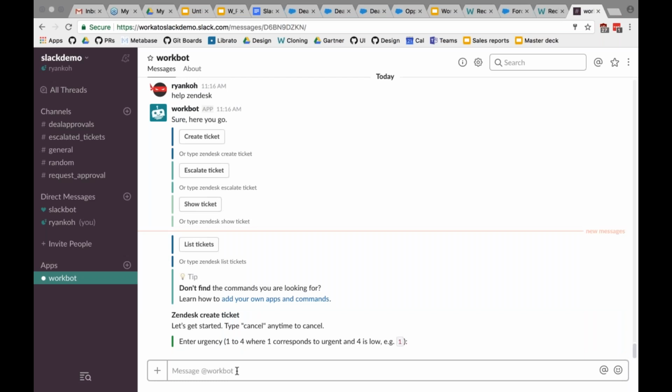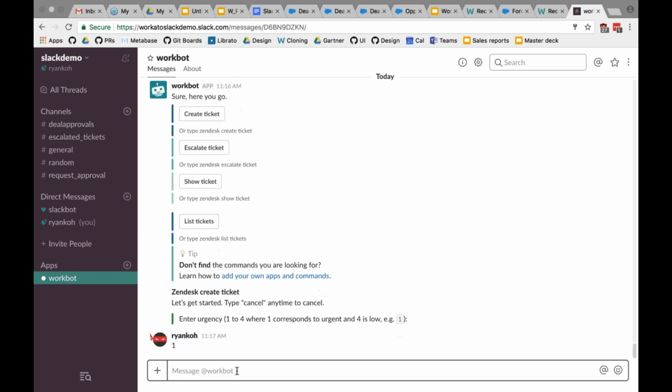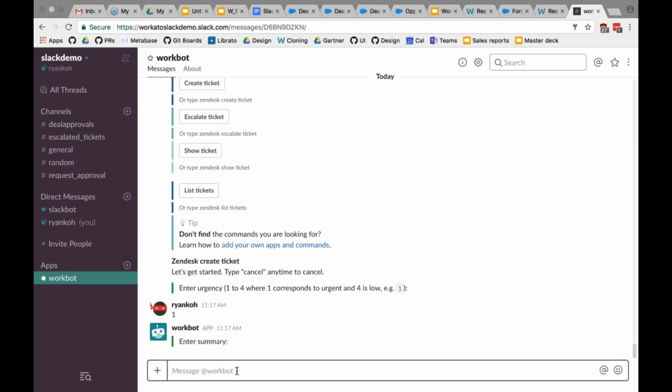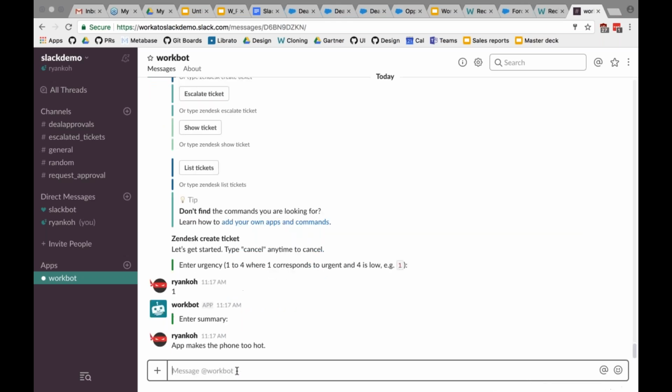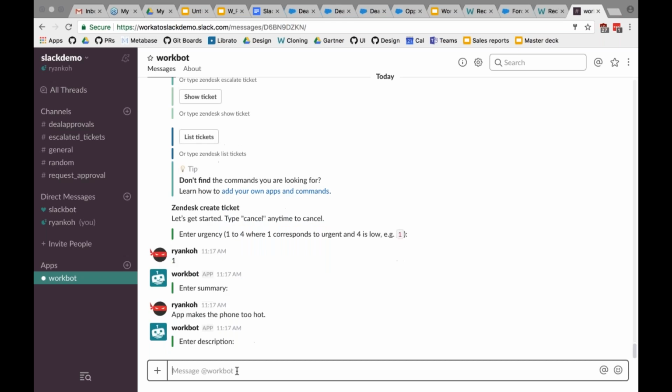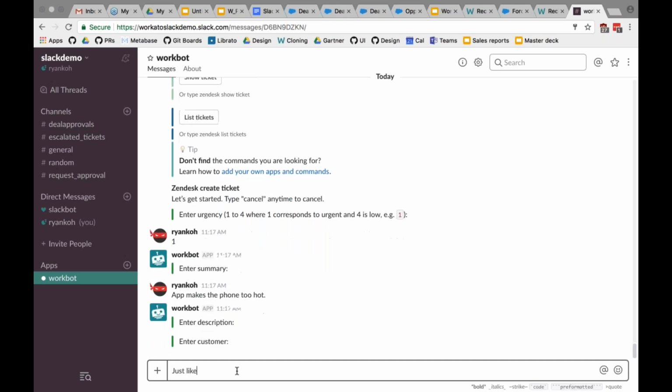That's the first step I would do, and then it asks me for the urgency. It looks like it's an important issue, so I'm going to type 1, and then it's asking me what is the actual issue. So I'm going to say the app makes the phone too hot. And it's now asking me for a description.